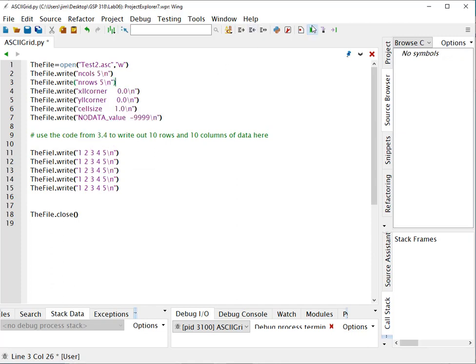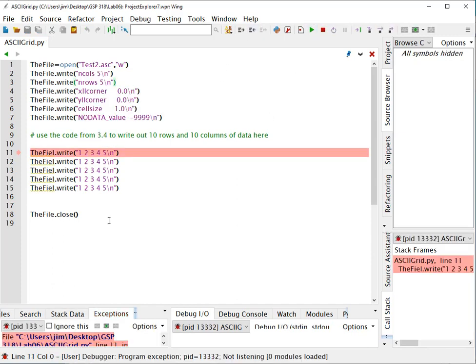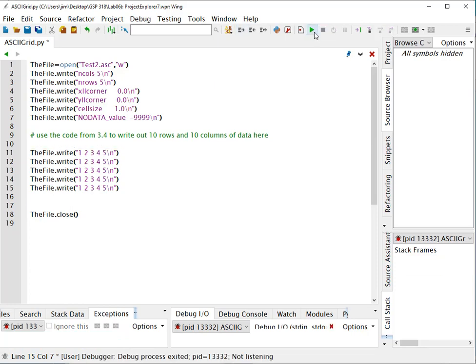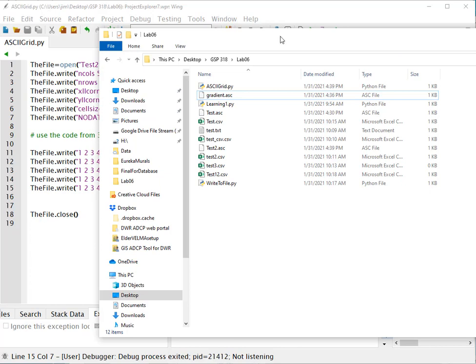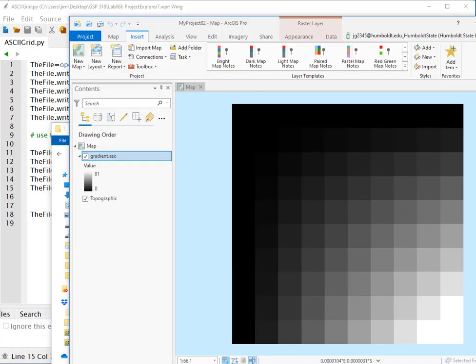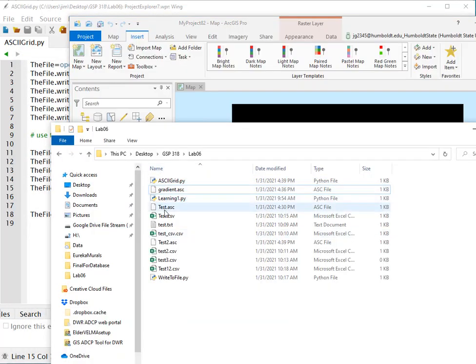I'll let test2.ascii run that, and you can see these are really fast, except here I have a problem. Oh, because I misspelled the file. It happens. Typing errors. Stop. Run. Okay, that's done. And I can now drag and drop that into Arc.